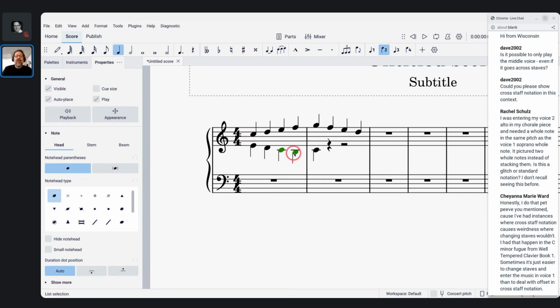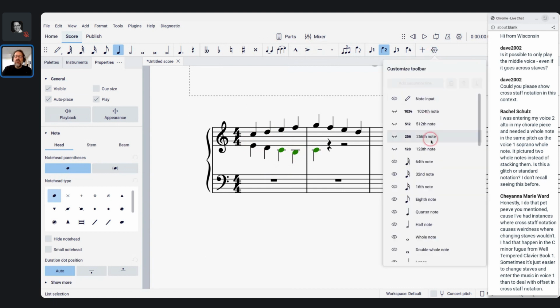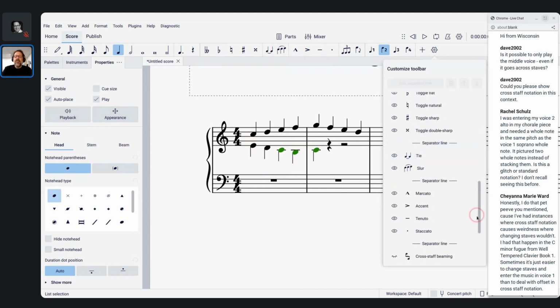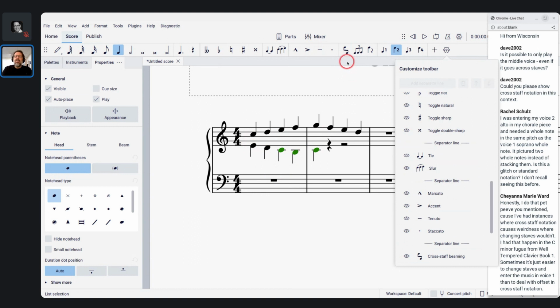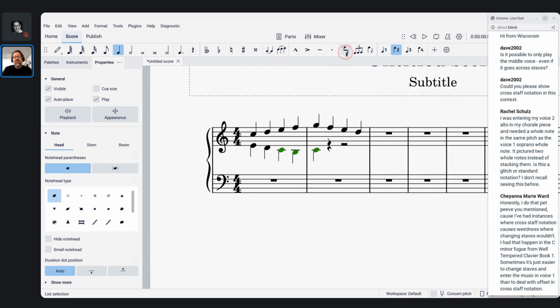as well. Let me select these notes and let's come over to the toolbar. It's not there by default, but if I press my add button, oh, not the add button, sorry, the gear icon on the toolbar, scroll down a bit, I will eventually find the cross staff beaming button, and I will enable that. And now the cross staff beaming button is enabled. This is only in MuseScore 4. 3 did not have the ability to add this to the toolbar.